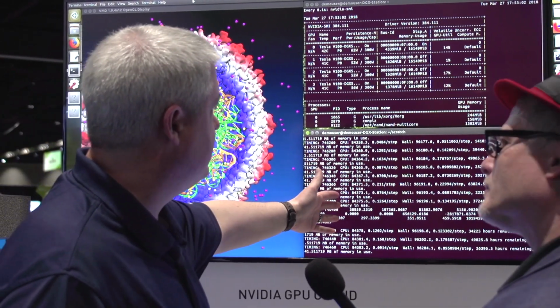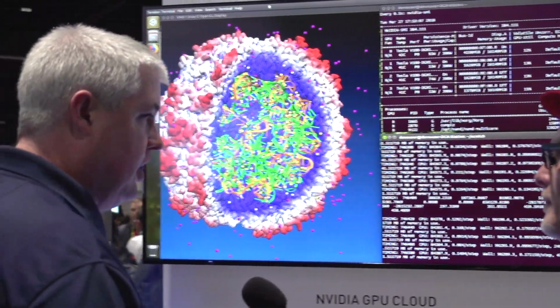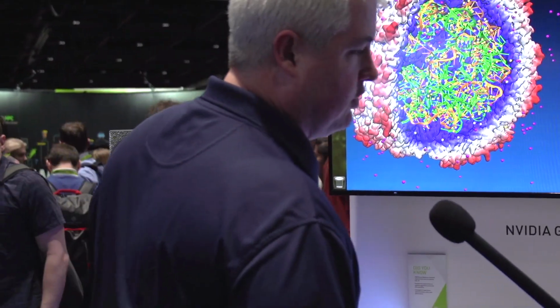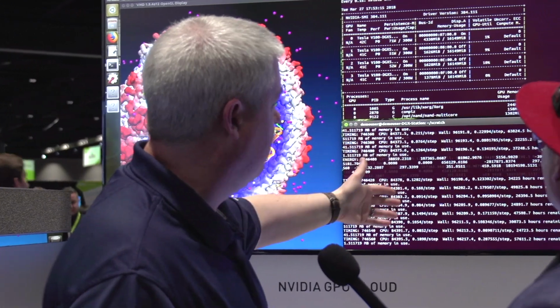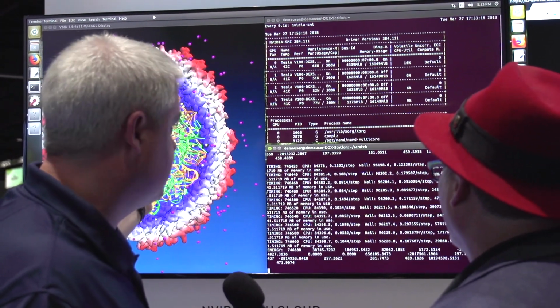This is the NGC container image. It's been pulled down to this. This is just a workstation, an NVIDIA DGX Station. So it has 4 Volta GPUs. Basically all they've done is they pulled down a copy of NAMD. This is one of our standard NAMD benchmarks.